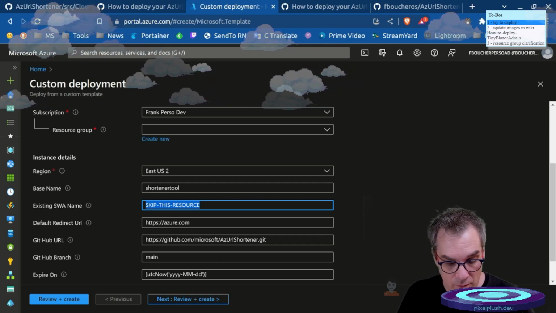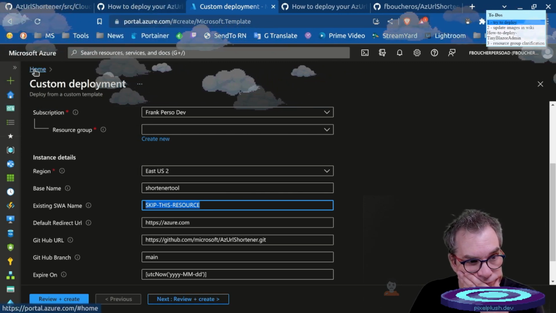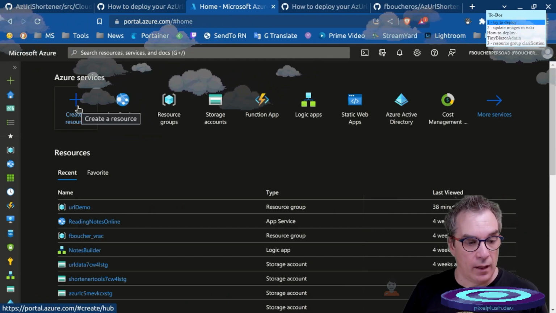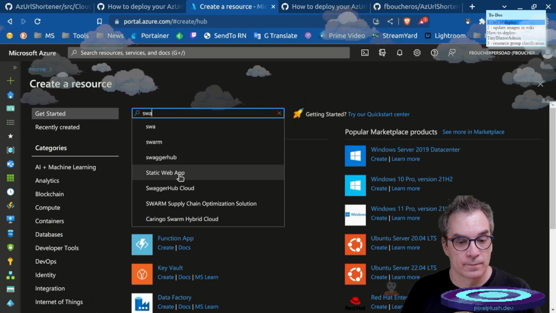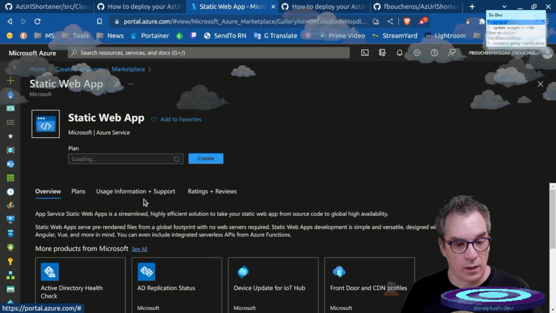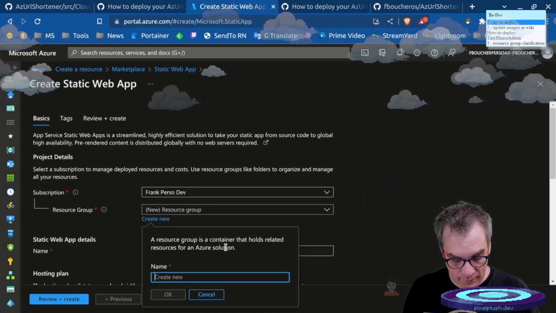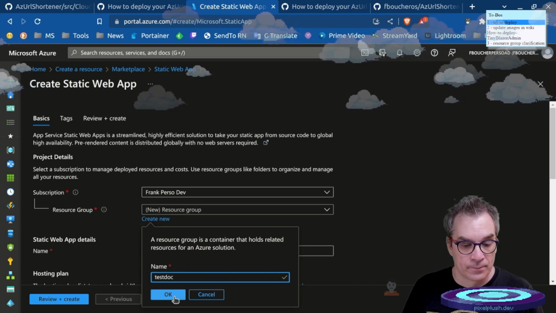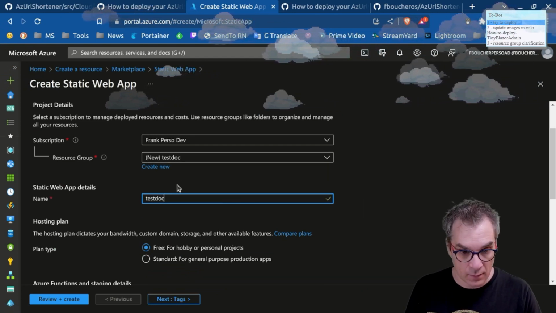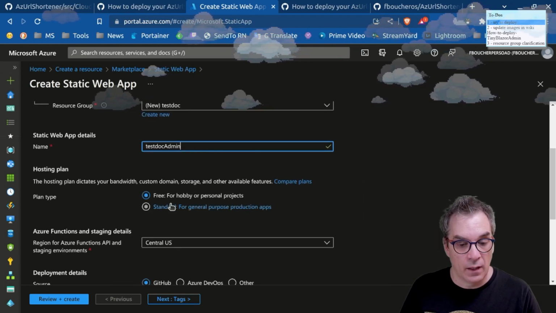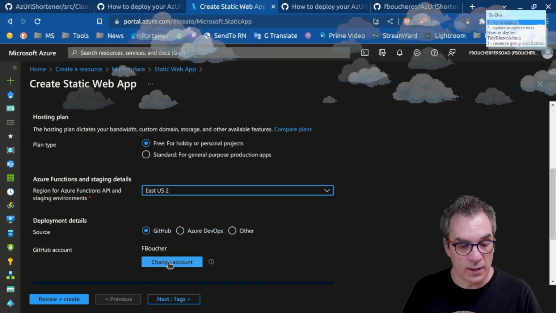Where is it? Did I close the window? I did close the window. Okay, well, let's give it a try. So we'll create a new resource, and it will be a static web app. Voila, static web app. Create new resource group. We'll call that test doc. The name will be test doc admin. And we'll go with a free plan.